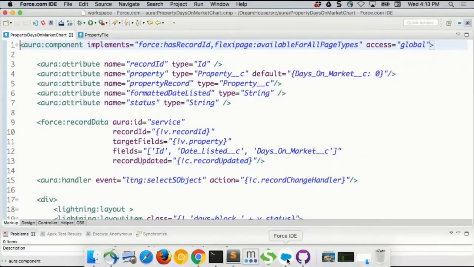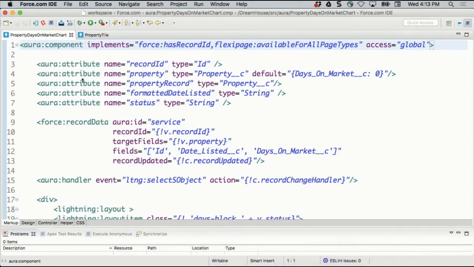Sure, let's look at the code. I'm going to go into the Force.com IDE, which is where I can compose Apex as well as Lightning code, and I'm going to call up the days on the market chart, which we were just looking at. We saw that it reacted to that date change.